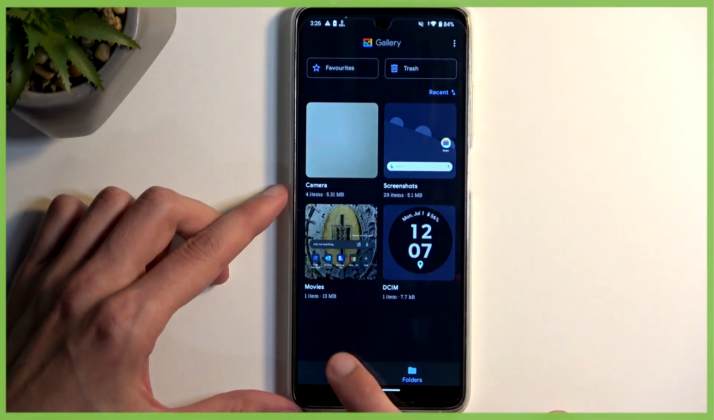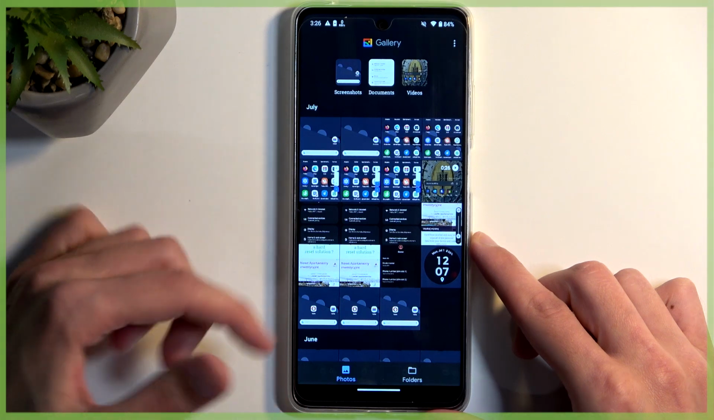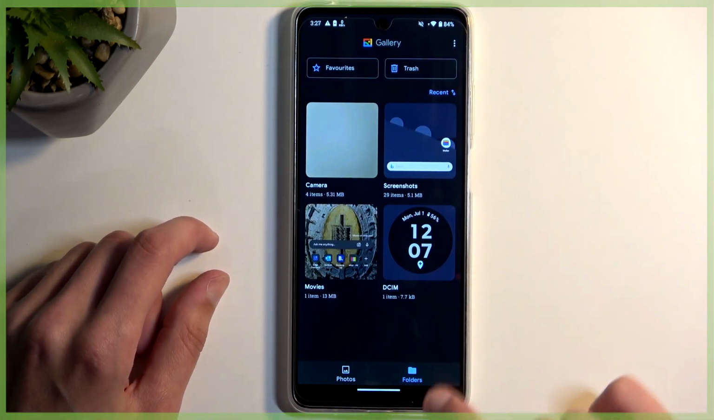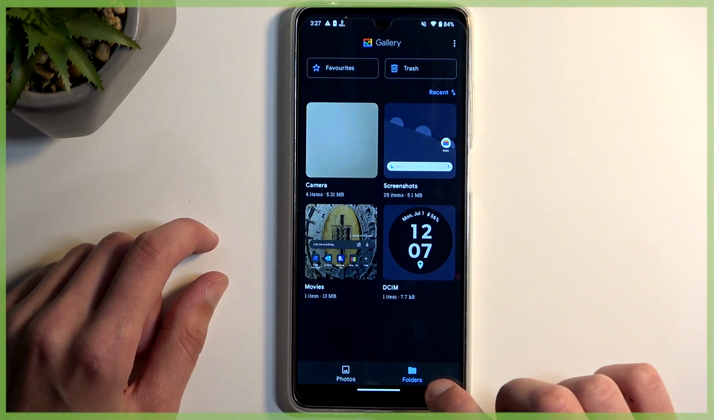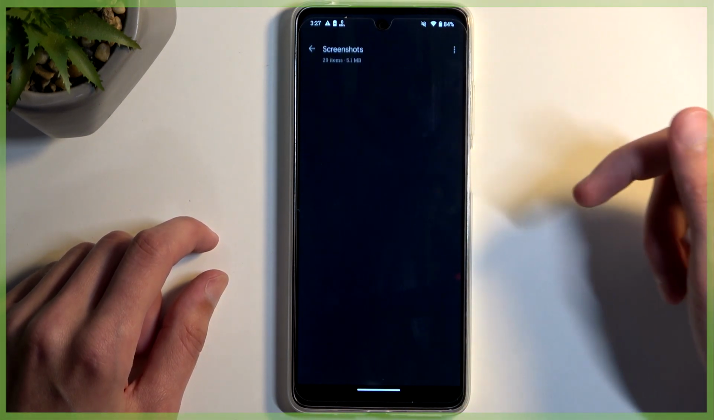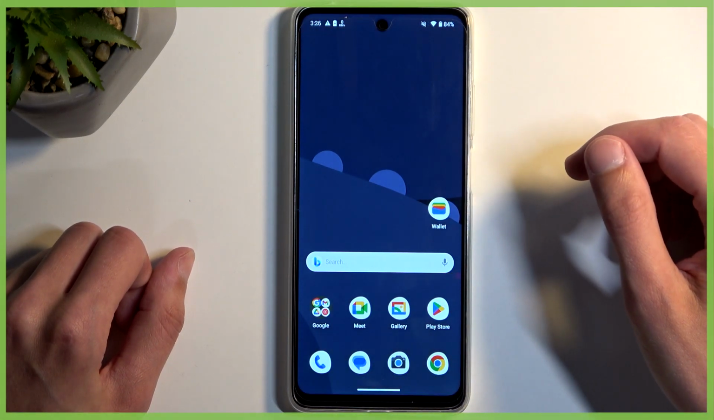Let's flip that. And your screenshot might be visible on the main page here, but you will have a better chance of finding your screenshots later on down the line by going into the folders, and in here you'll find an album called Screenshots. And here's the screenshot that I have just captured.